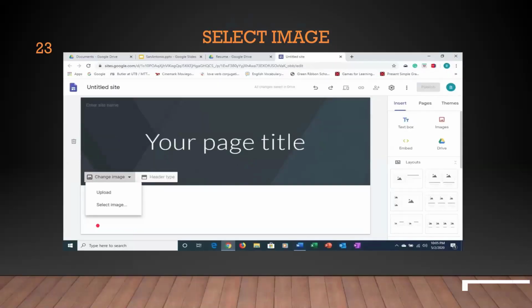When you click on change image, you're going to have two options. One is to upload, and this is when you have a picture or an image already on your computer. The next one is to select or to share or look for a picture on Google. And so we will select image.